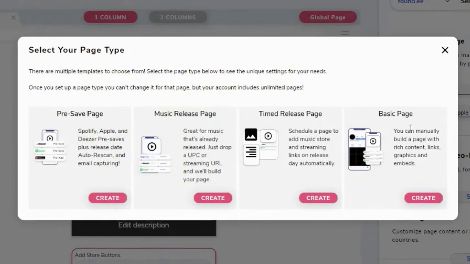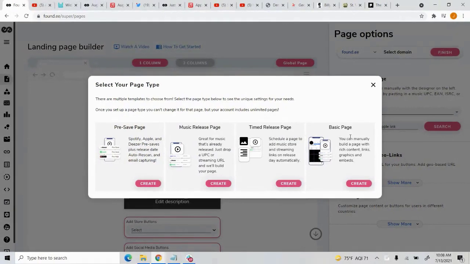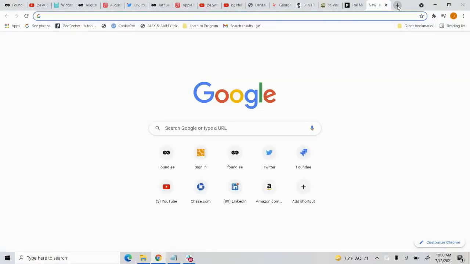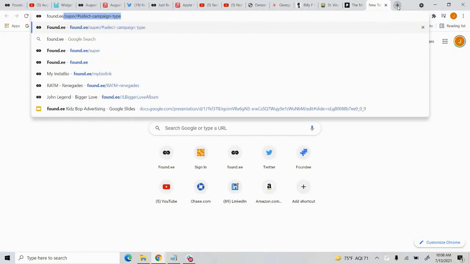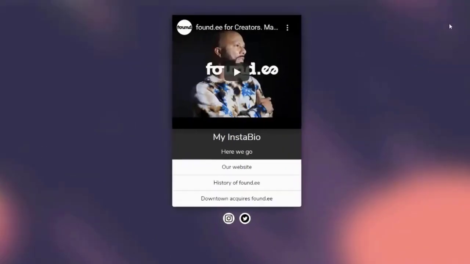a basic page. Basic page really just doesn't have all the settings that a timed release or music release or pre-save page has. It's like if you just want to build a page really quickly, you want to put that page out, you have all the buttons you want to use, then you can build a page really quickly. Here's an example of one of those types of pages.